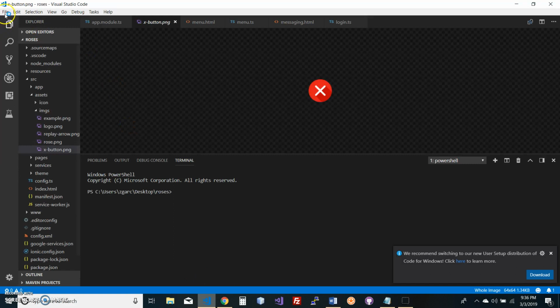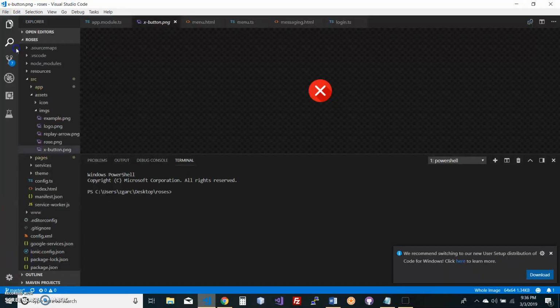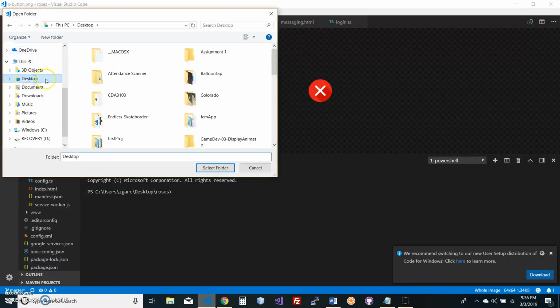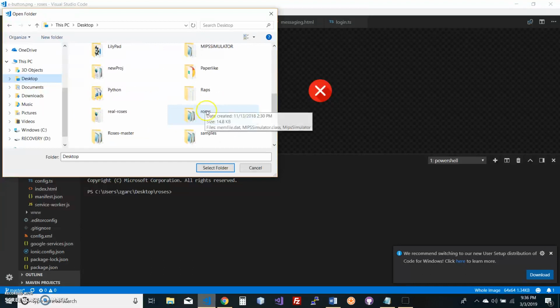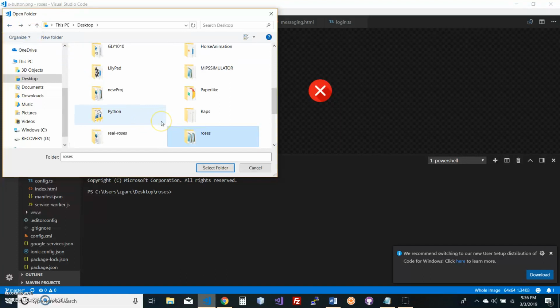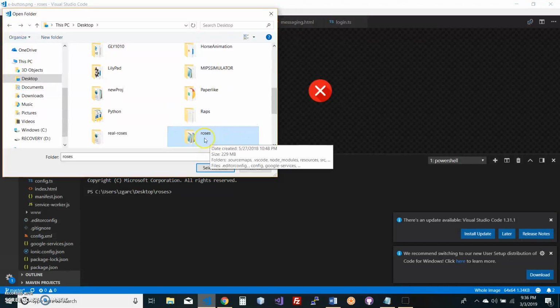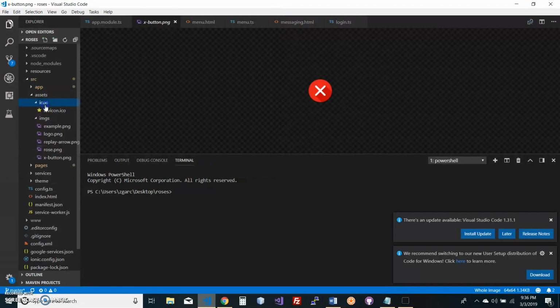Now, to open up a project, I already have the project I want open, but to open up a project, basically click File, go to Open Folder, go to the destination, which in my case is Desktop, okay? And the name of my project is going to be Roses right here. Now, you don't want to click the folder and enter it because you don't want to open up a specific folder within your project. Your project is going to be the folder itself. So once you have the folder you'd like to open selected, you'd say select folder and that opens up your project for you. Now we have our project.